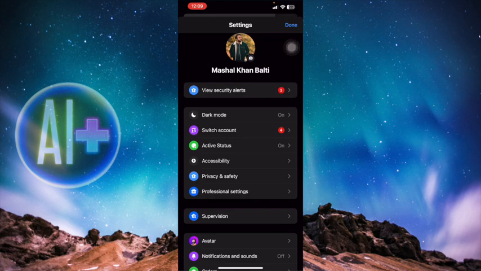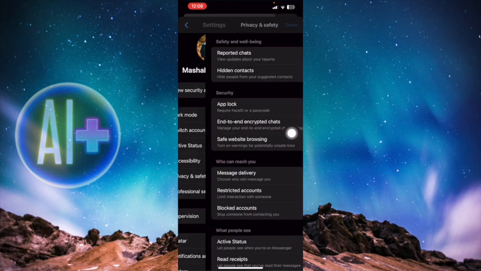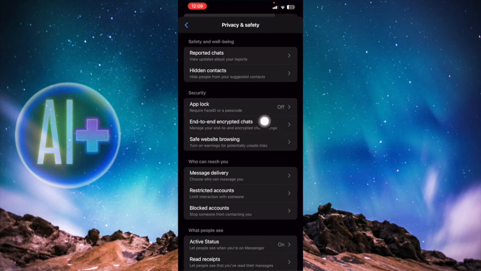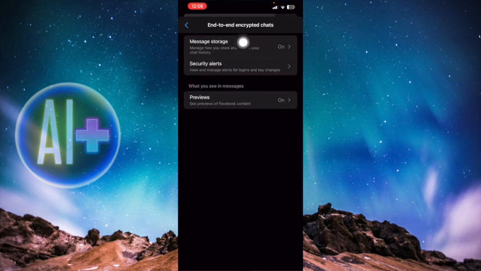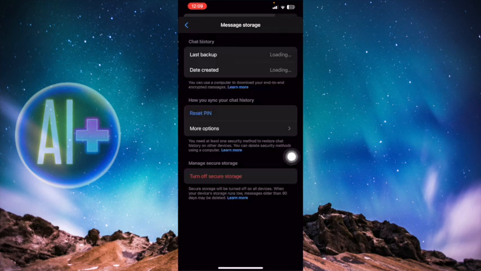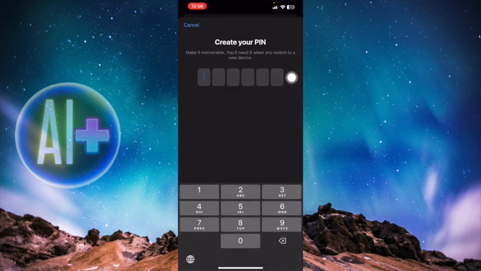And once you're here, you can go down to privacy and safety and click on privacy and safety. And then you have to go here to end-to-end encrypted chats. And then you have to click here on message storage. Once you do that, you have to click here on reset pin, which is right here in the middle. And then you have to reset your pin and put a new pin.